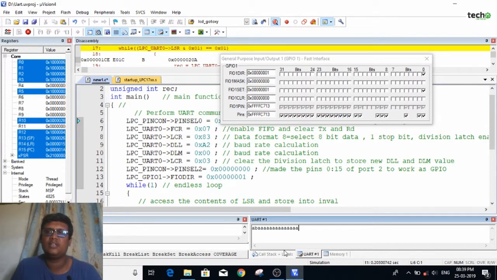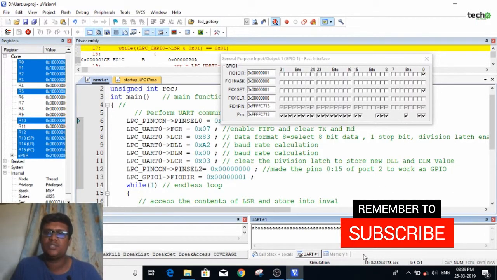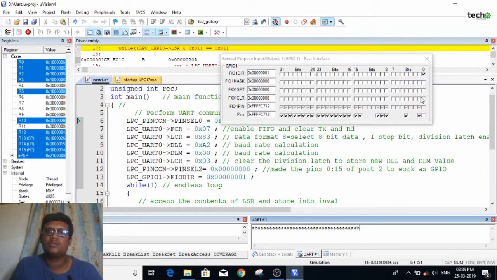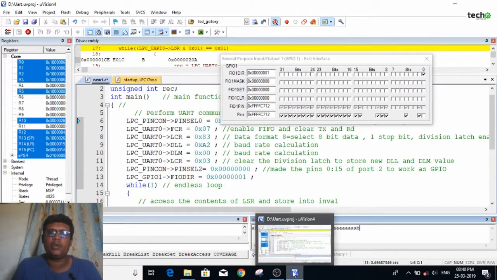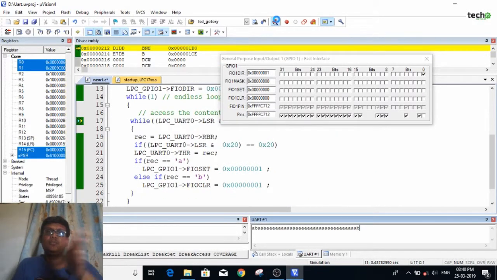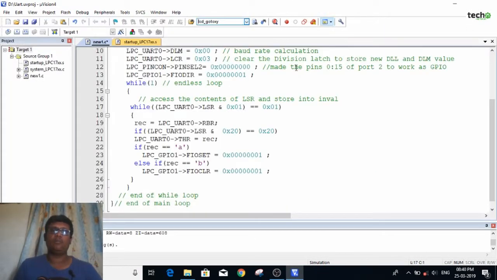If I go on sending the character A, the 0th pin of port 1 will be high always. If I am sending B, it turns to 0, that is, voltage 0 is going to the 0th pin of port 1. This is all about what you are going to see in today's session. So let us jump to the coding part, how exactly this has been done.